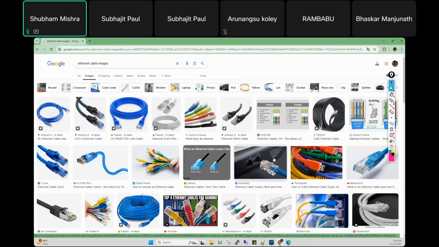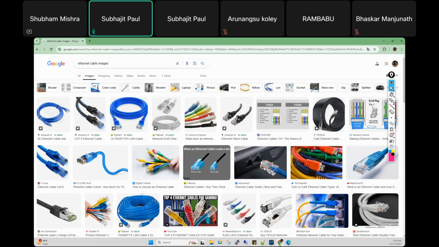How much distance is there, sir? The distance depends on the category. You can Google it: Cat 6E, Cat 6, Cat 5. There are multiple categories, with multiple speeds and multiple distances.